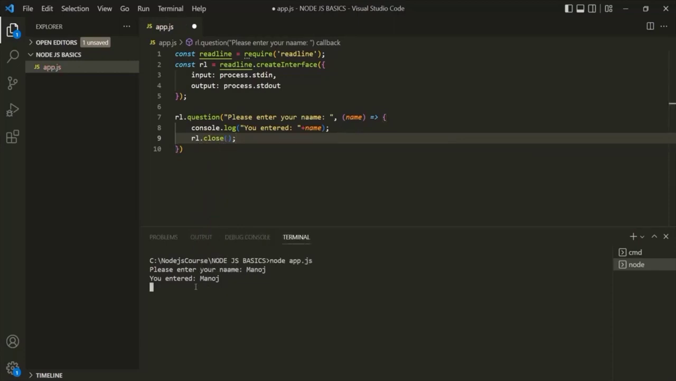Okay, let me exit this by pressing Ctrl C, and let's save the changes here in this app.js file and let's run this program again. So please enter your name. I will enter John. Let's press enter. So you entered John, and now you can see after printing this, the interface has also been closed.